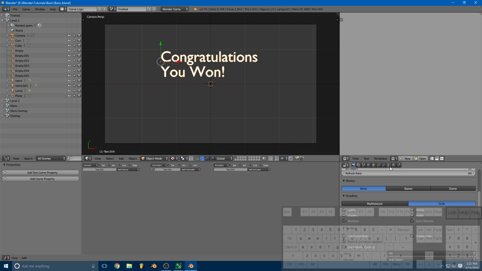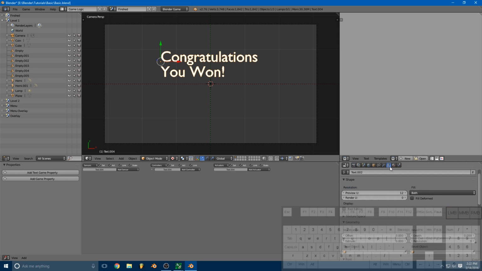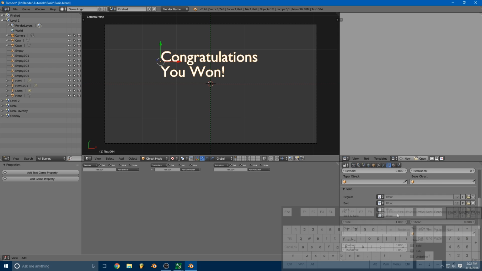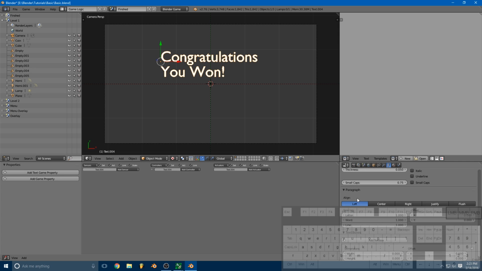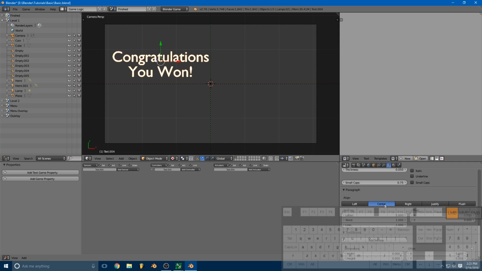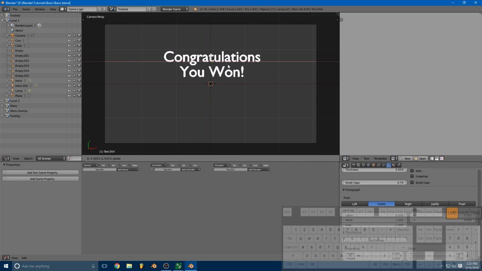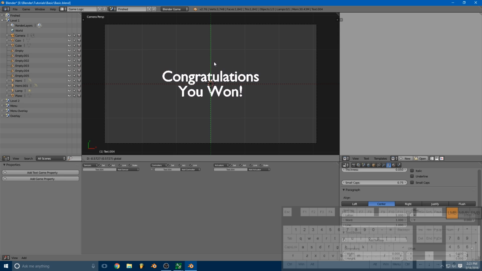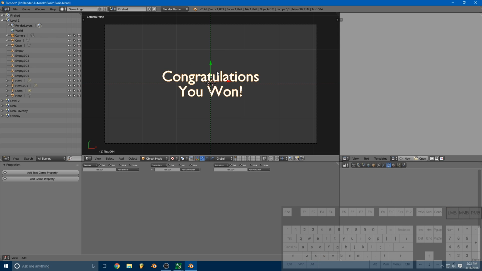Congratulations, you won. We can change some more of the ways this text looks by going to the text button here. And I'm going to scroll down to where I can find the alignment, and I'm going to do center. So I can drag this one over here to kind of the center of the screen. So there we can see our text, congratulations, you won. Let's go ahead and convert that to a mesh. So Alt-C, convert to mesh.